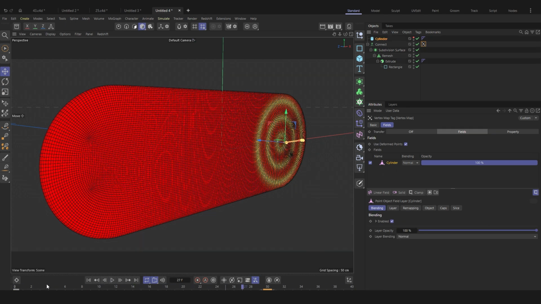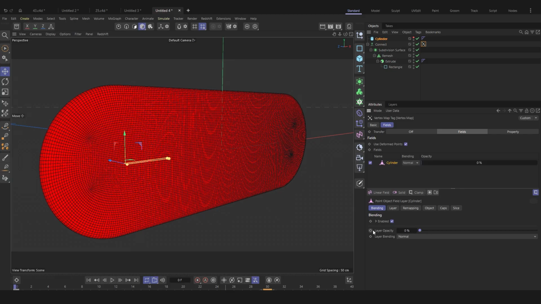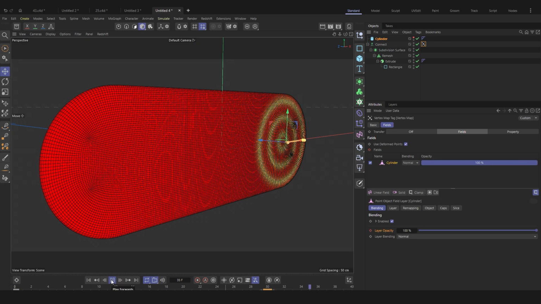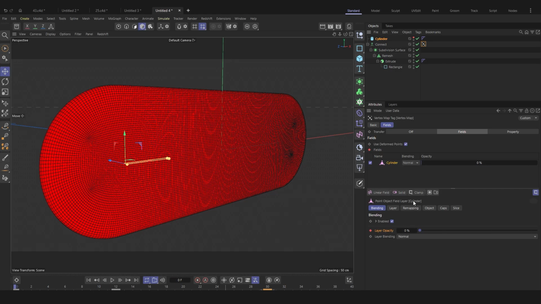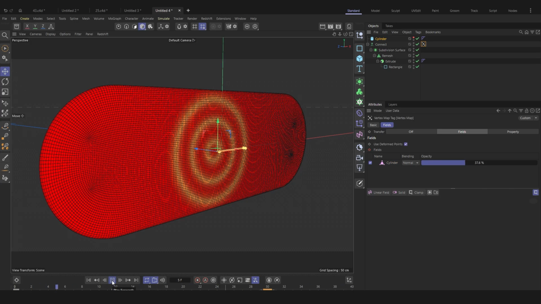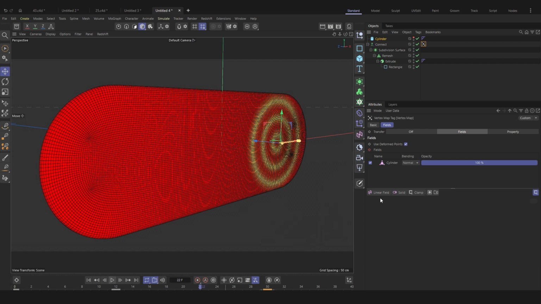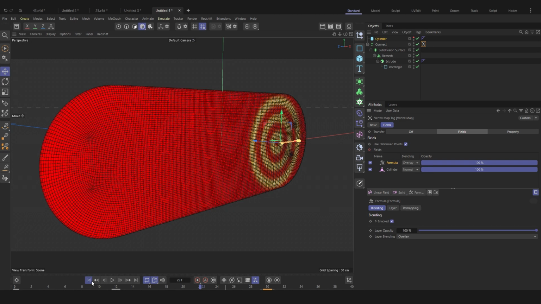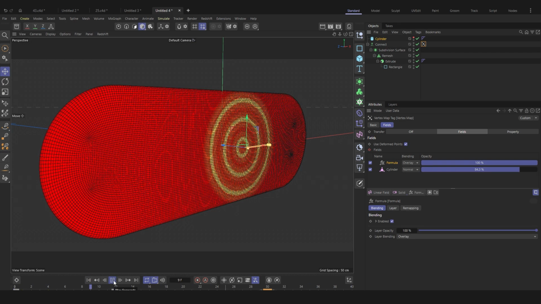To make the vertex map appear gradually, animate the opacity parameter in the vertex map tag, for example from 0% to 100% over time. For a more dynamic look, I added a slight pulsation using a formula field. The formula creates small oscillations, so the mask gently breathes over time.